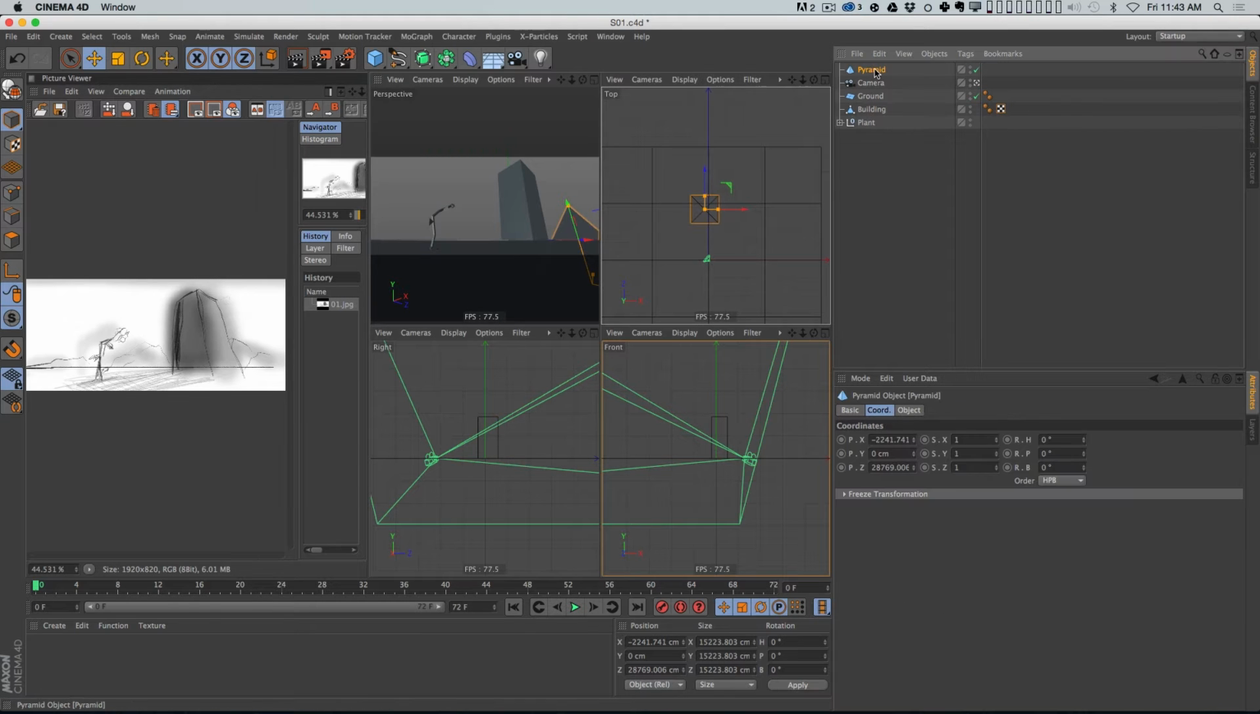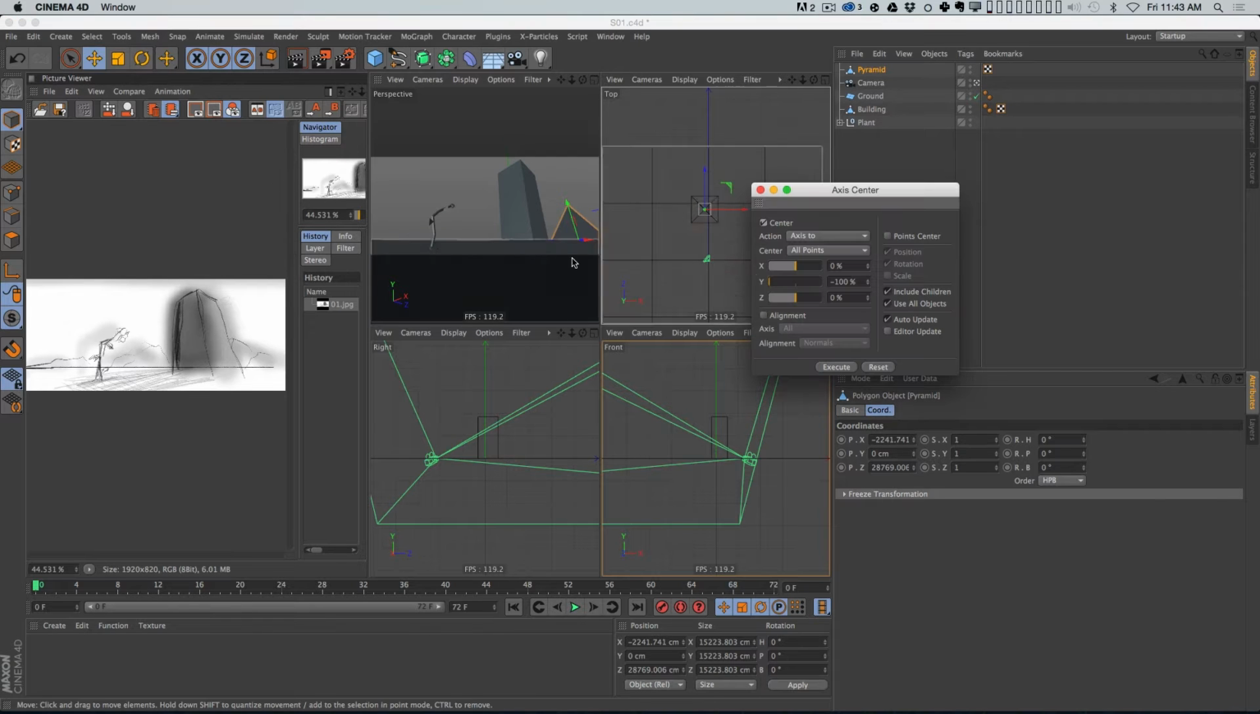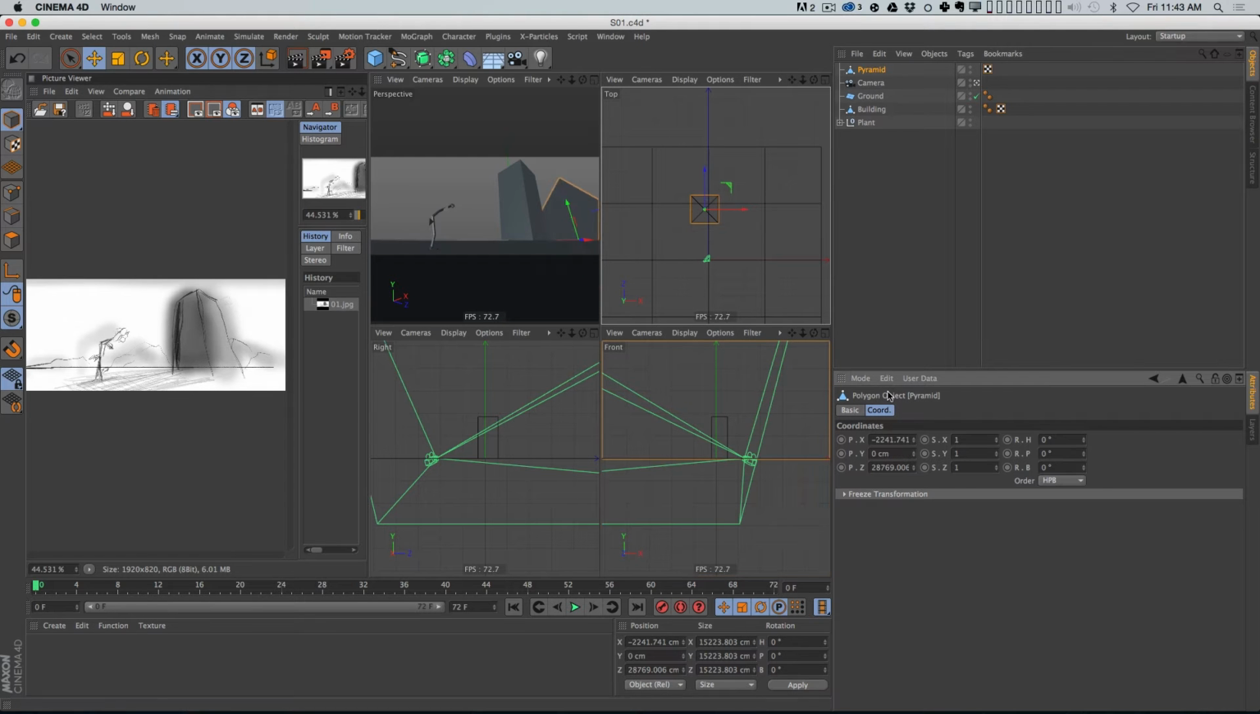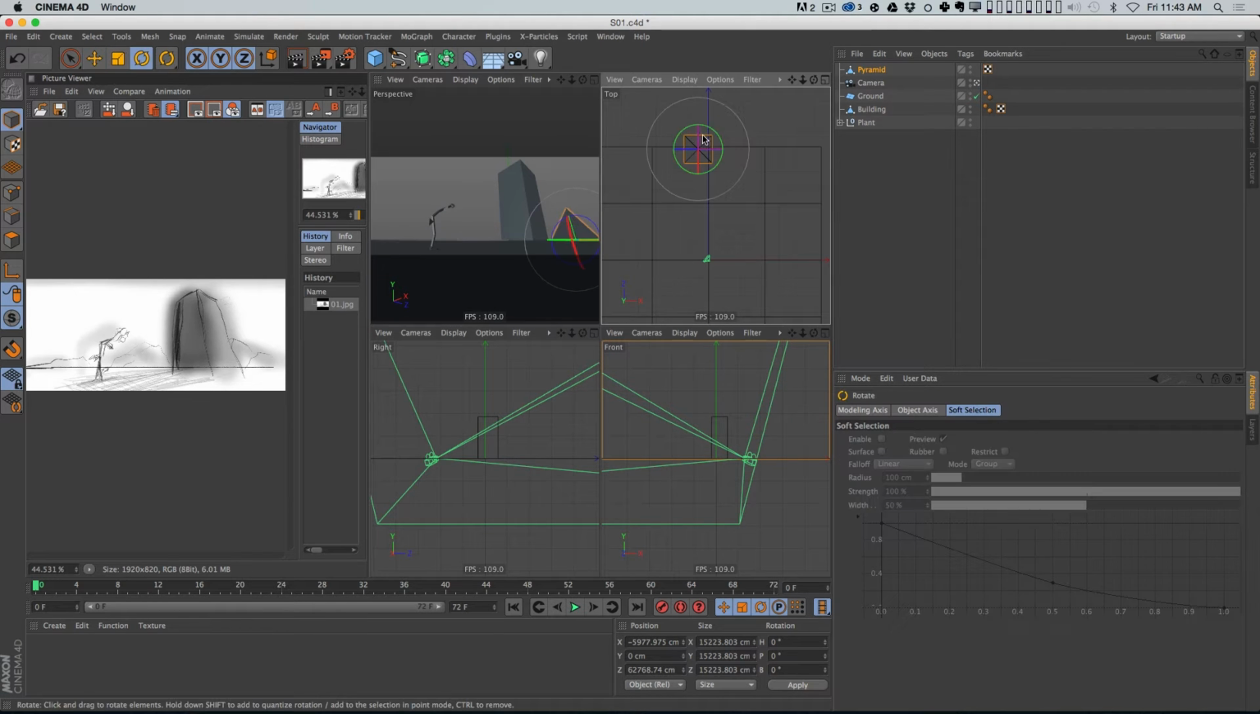I'm going to hit the C key one more time to make them editable so I can go to the axis center tool and make sure that the axis of these things is at the bottom. That way I can make sure that they are on the floor. There we go, okay, which means this needs to be a little further back. All right, cool. So there's a mountain back here. Maybe I can rotate this thing so it looks a little more interesting, right?